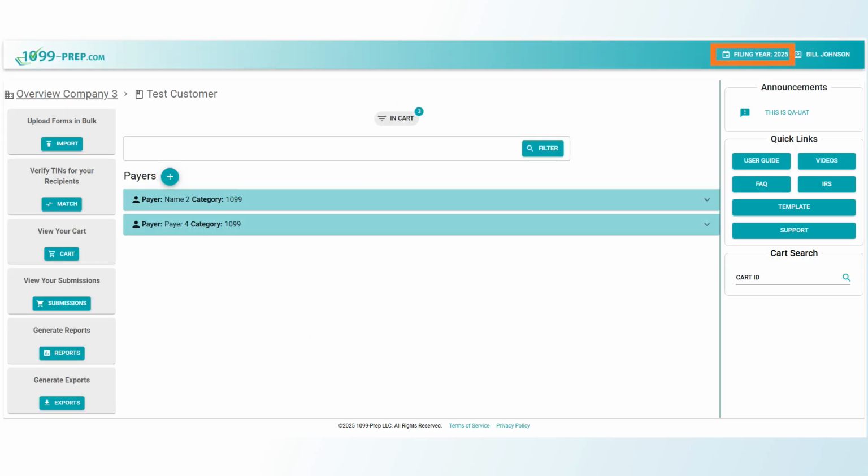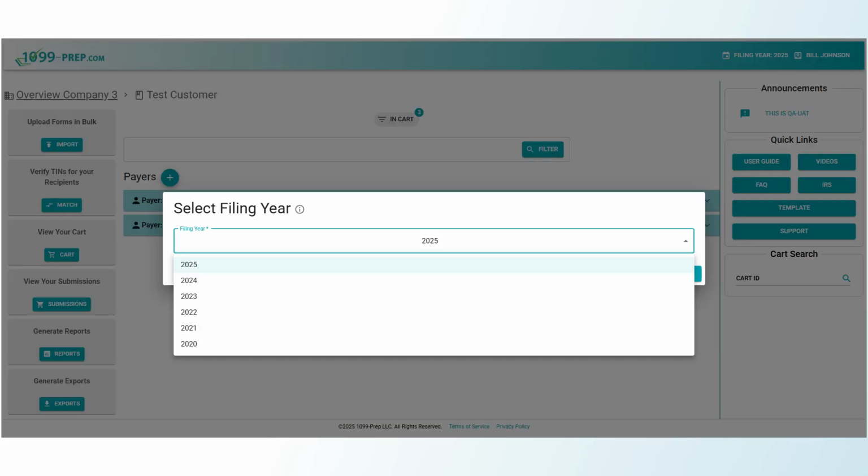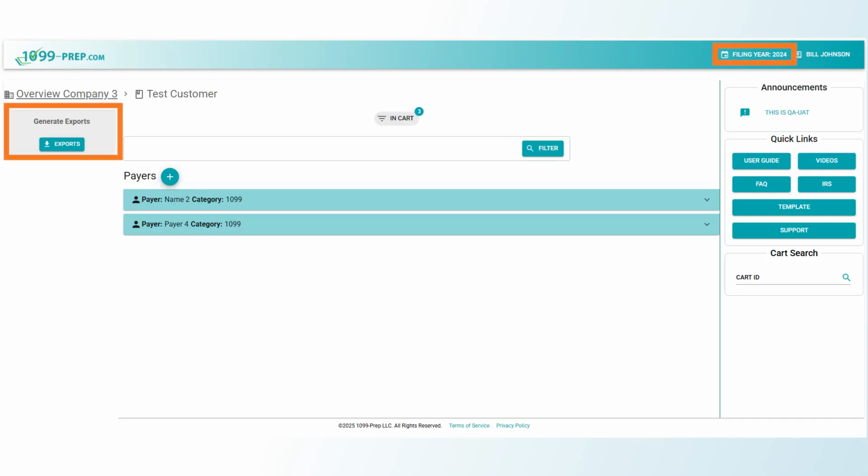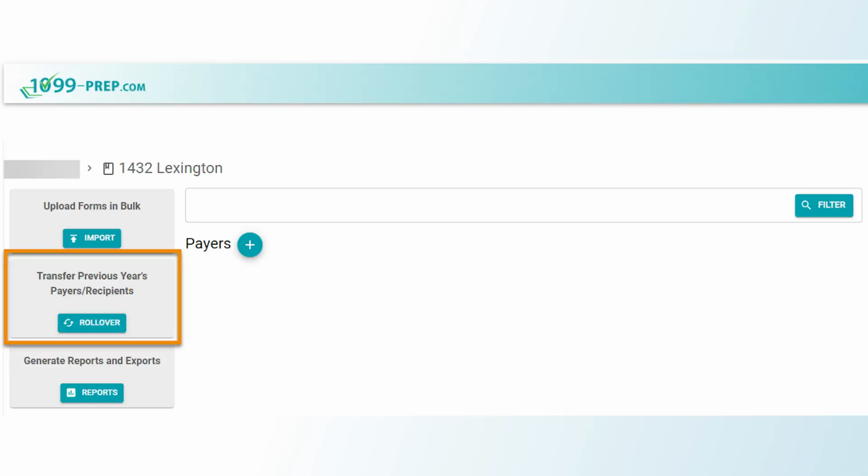1099 Prep is a multi-year system, and previous years can be selected. If you go back to the previous year, the action for exports is still available. This is useful for record-keeping purposes, but keep in mind the data is exported in that year's template and cannot be used in the current year. If the goal is to move data from last year forward, please use the rollover action.